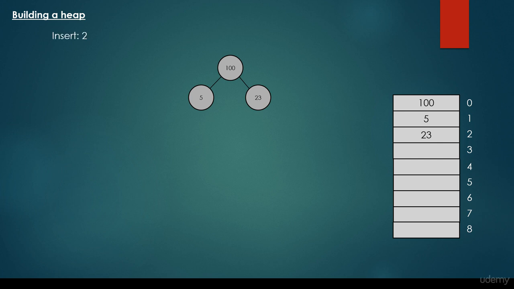Then we insert 2. It's going to be inserted as the left child of 5 because this is how we construct the heap. This is how we insert items. We insert in order to make sure that the tree-like structure is going to be complete. Then we check whether we have violated the given heap properties. We haven't violated the heap properties because the parents are greater than the children. We have the 100 as a parent, it's greater than 5 or 23. We have another parent, the 5. It's greater than 2, so it is a valid heap.